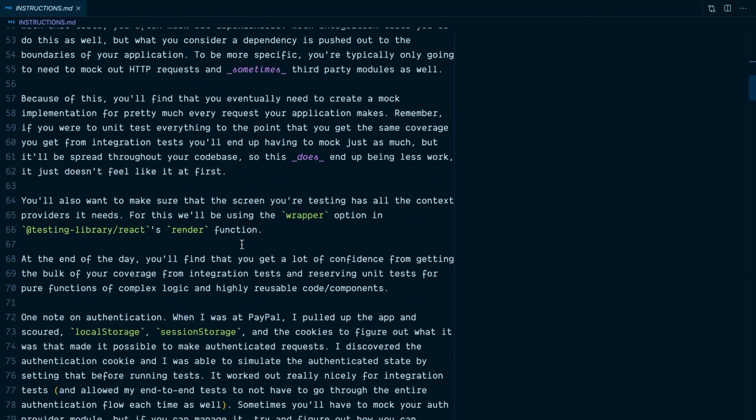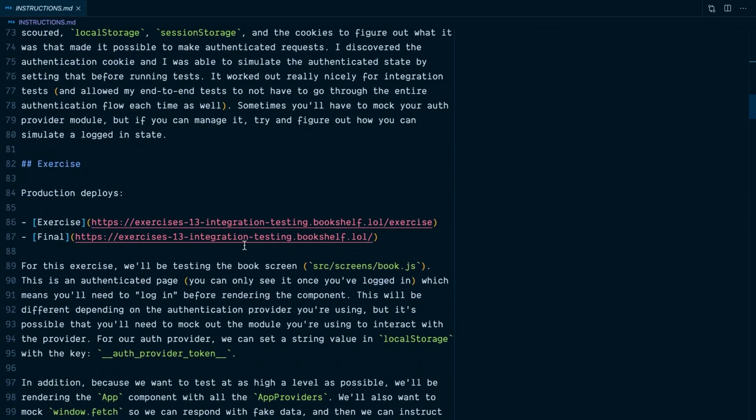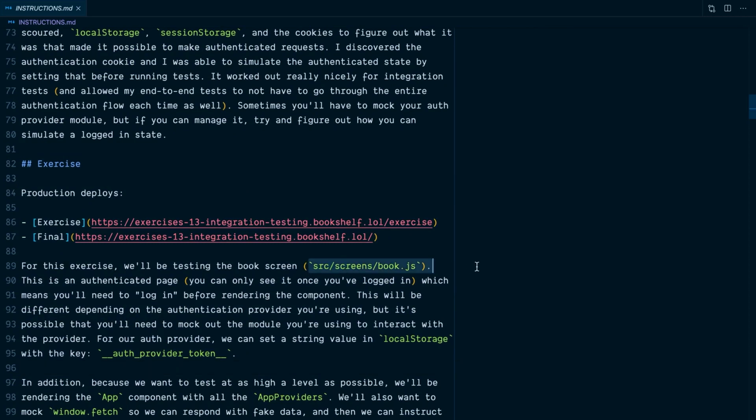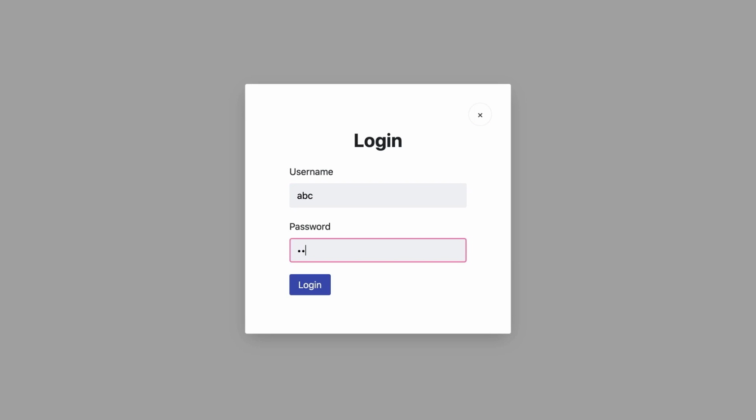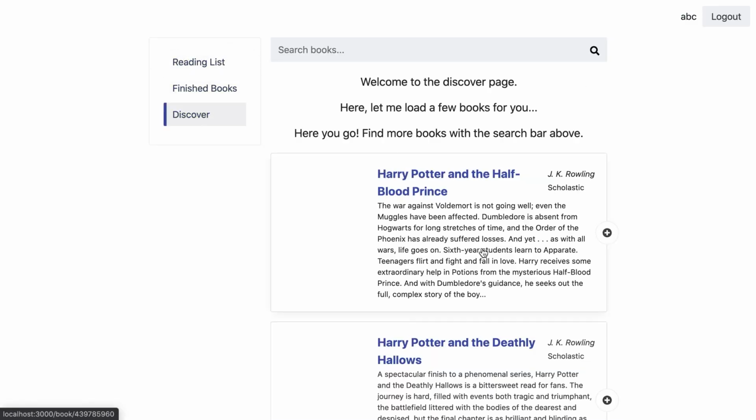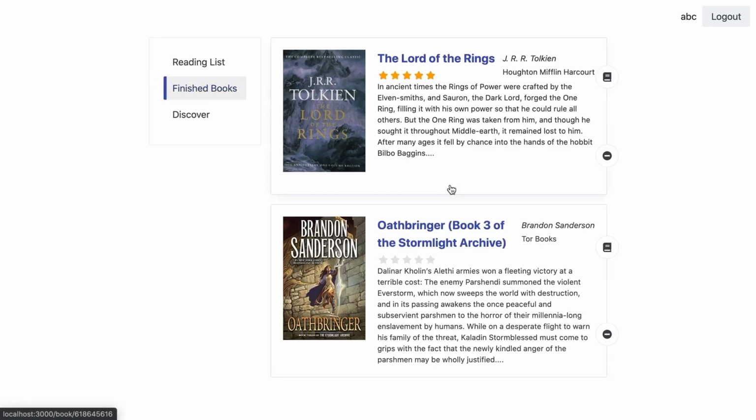So as a part of this, there's a fair amount of extra setup you need to do when you have integration testing in place, and we're going to learn about that in our exercise. All of our tests are going to be testing the book screen, and you can find that in the app by logging in. And then you'll go to just one of the books. You can go to the Discover page and click one of those, however you want to get there.